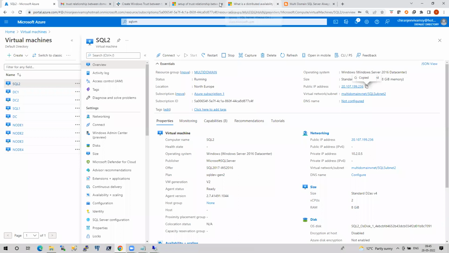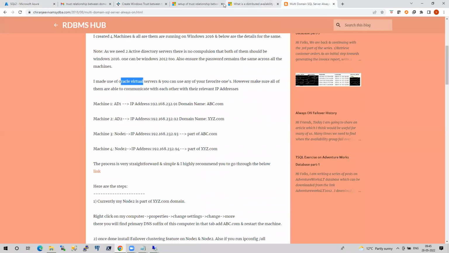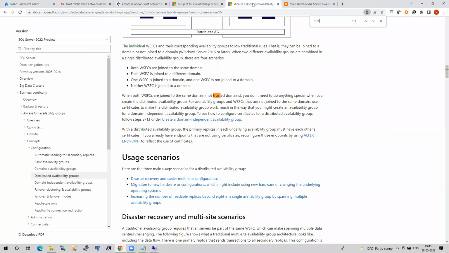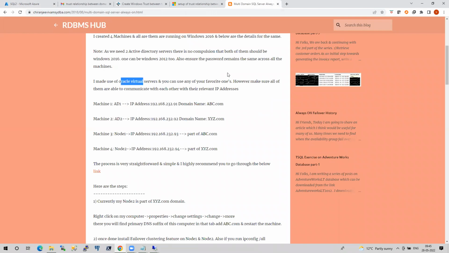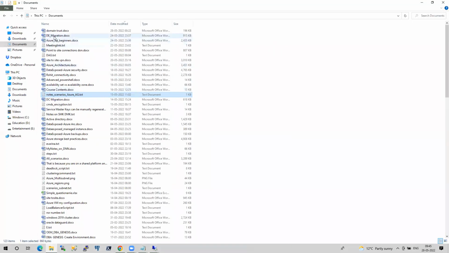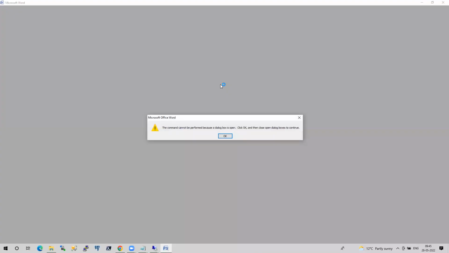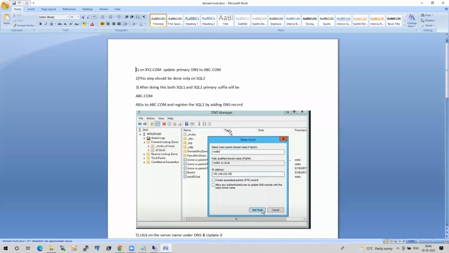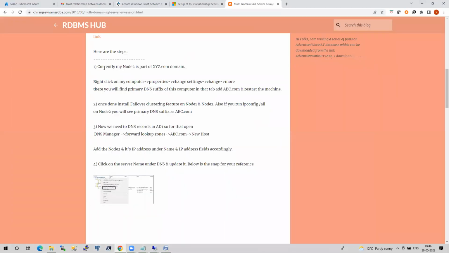The first and foremost step, I'm just following my blog and, in parallel, other articles, to establish this trust between the domain controllers. I have one more document with me that I just created yesterday. For myself, I have written notes. I haven't done it yet, but hopefully it should work. The first step is to go to your node 2, go to the other domain. So here are my steps. Currently, my node 2 is part of XYZ.